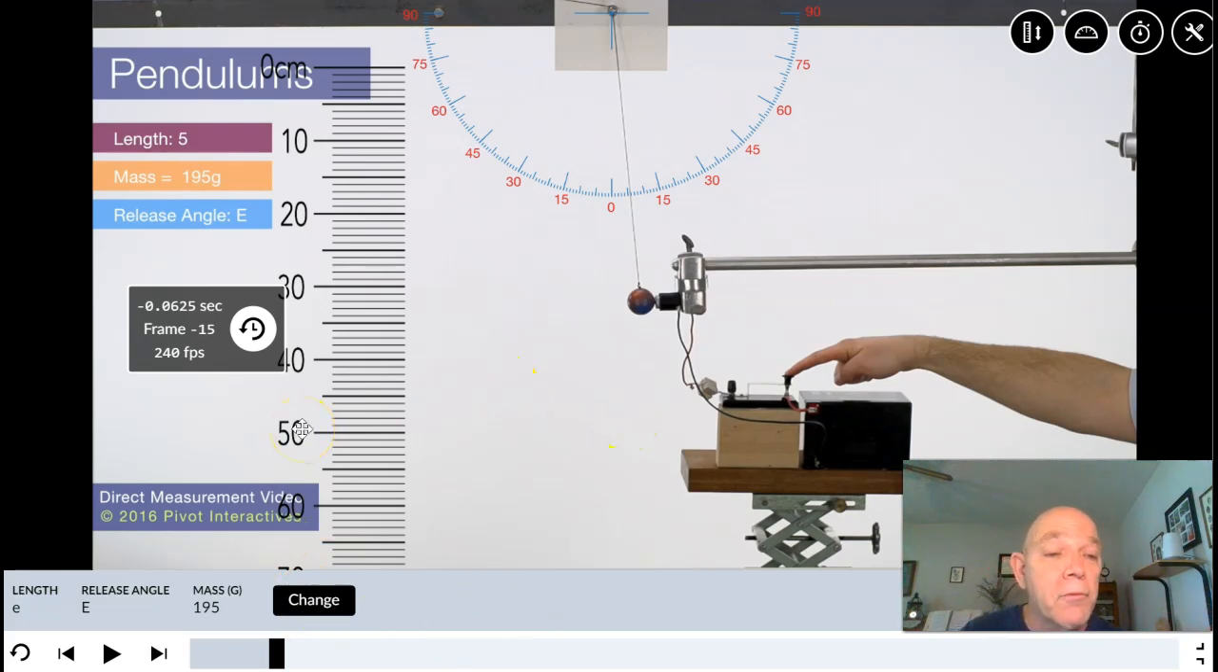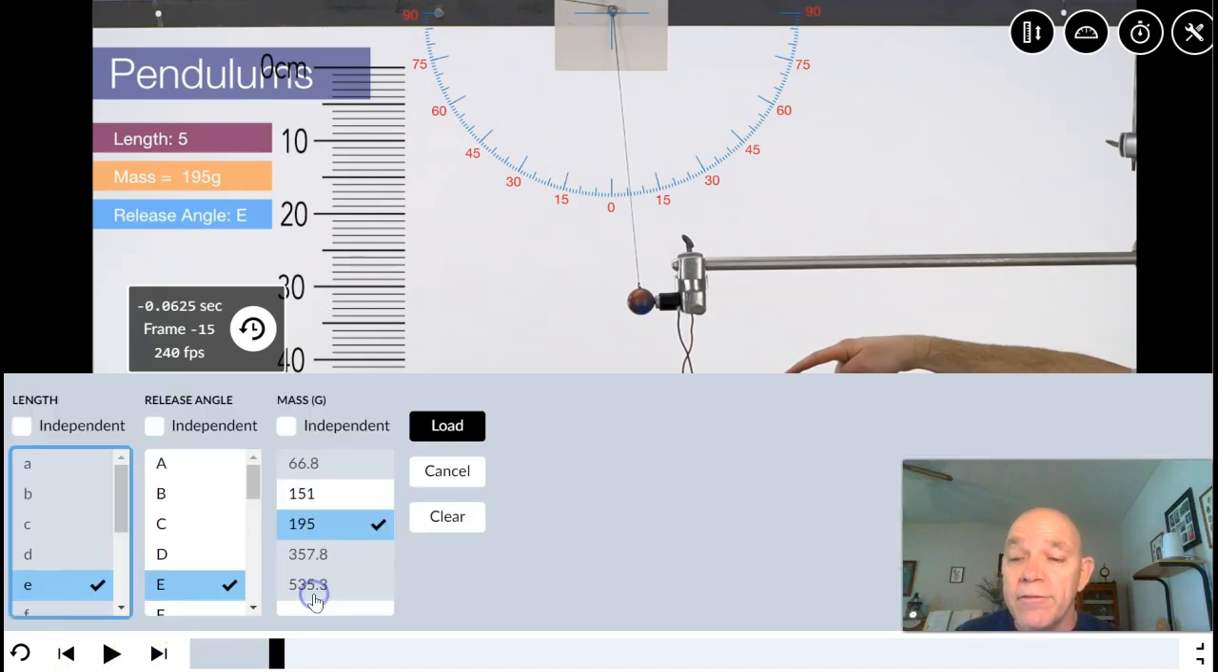But we'll do it from the starting release angle. How high did we lift the ball, and is that going to affect how long it takes to make a period or not? Now the last variable is mass, and mass you will have to do over here. It also gives you different release angles and different lengths.